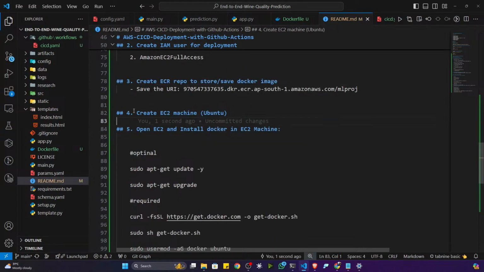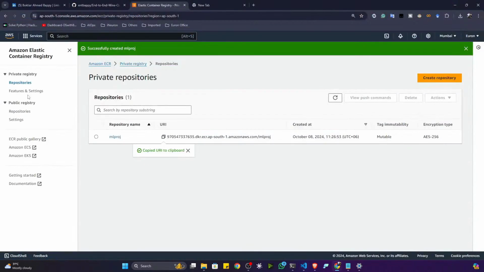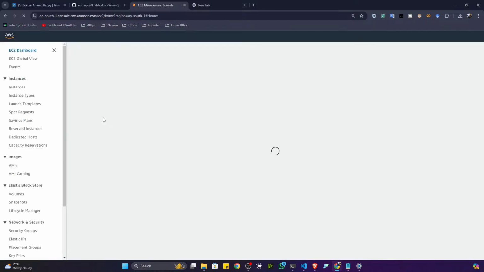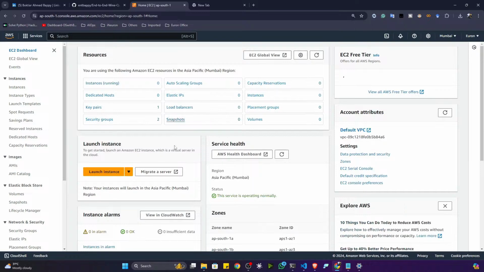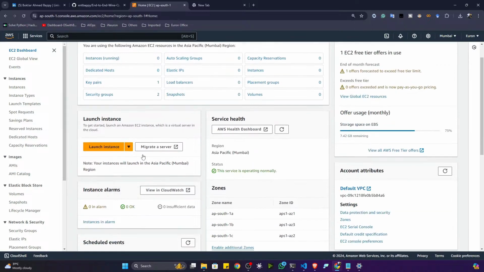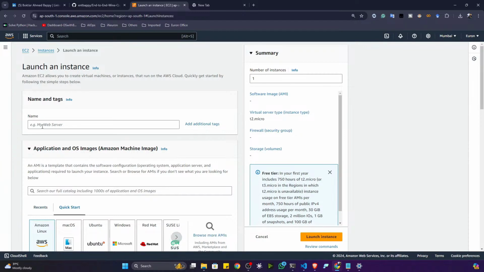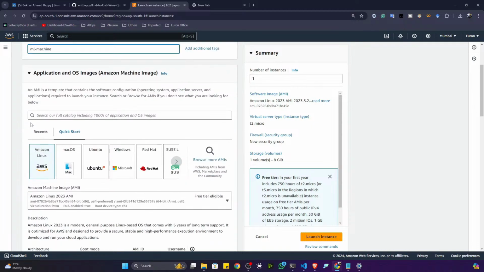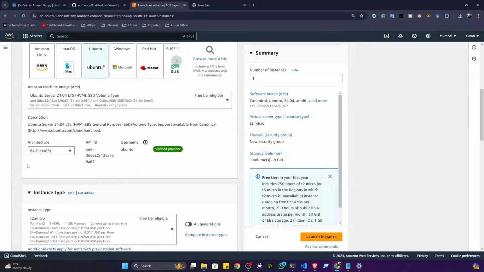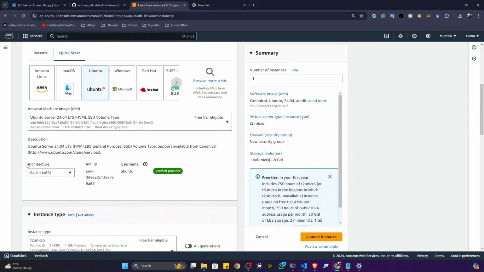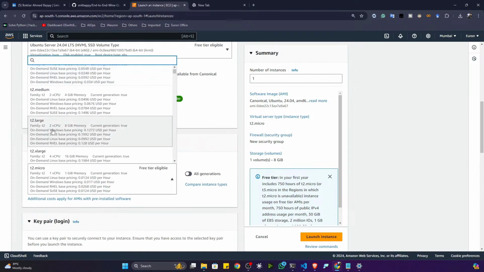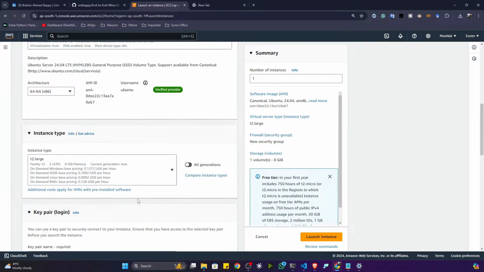Okay, now the next thing, I have to create an EC2 machine. An Ubuntu machine I have to create. So for this, you can search EC2. That means virtual machine, EC2 instance. So simply click on launch instance, give the name, let's say ML machine. You can give anything, it's up to you. Select Ubuntu. Then after that, you can select the instance type. Let's at least take 8 GB memory, guys. So let's take T2 large.